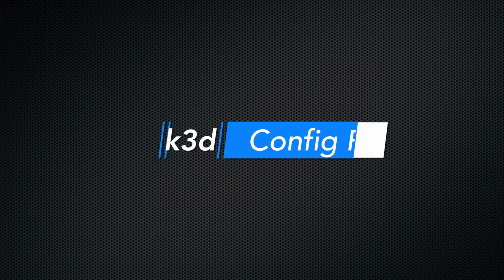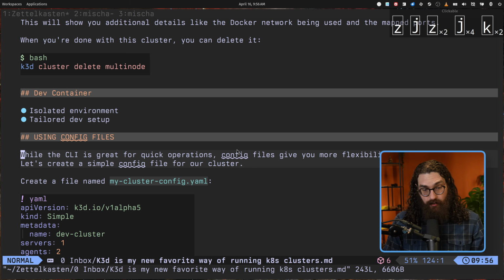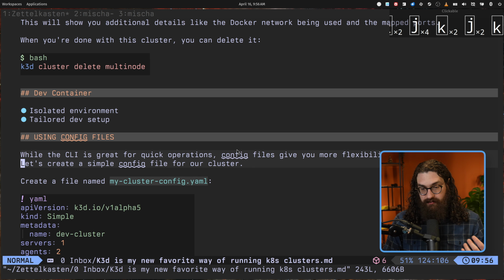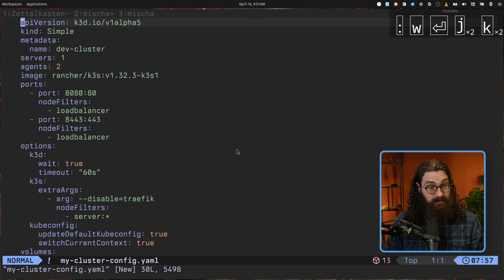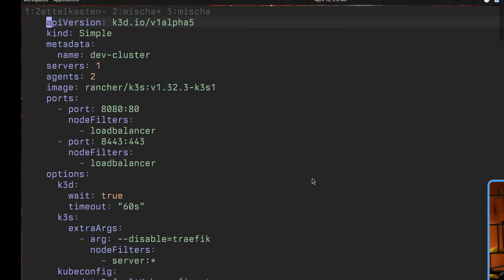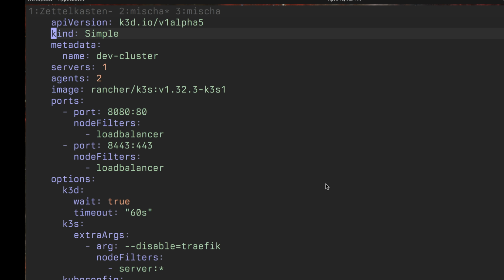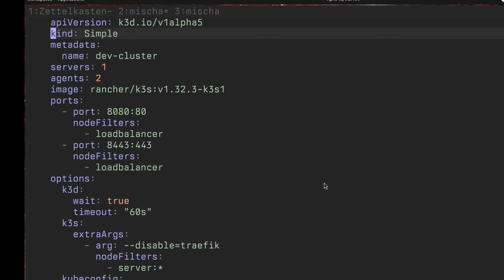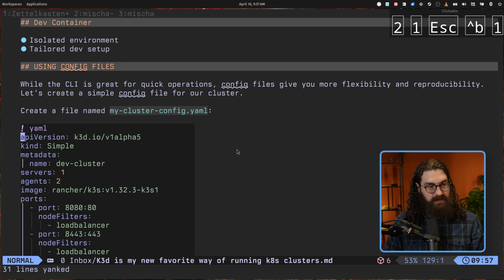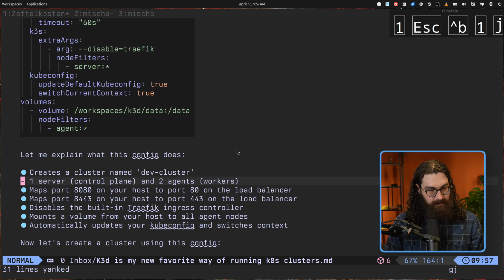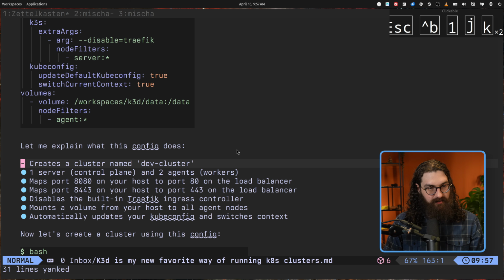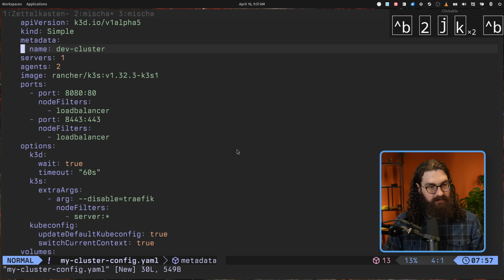Now, another cool feature of k3d is that you can use config files. So the CLI is great for quick operations, but config files give you more flexibility and reproducibility. I can create the same cluster over and over again. So this is my configuration file. It's very interesting that it has a kind Simple, and it's using the k3d API, of course. And then this configuration file will do several things. So it creates a cluster named dev-cluster. So here you see the name of dev-cluster.